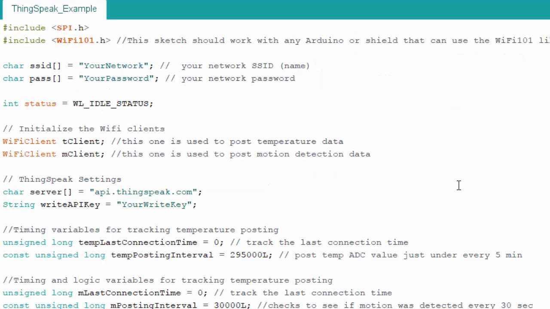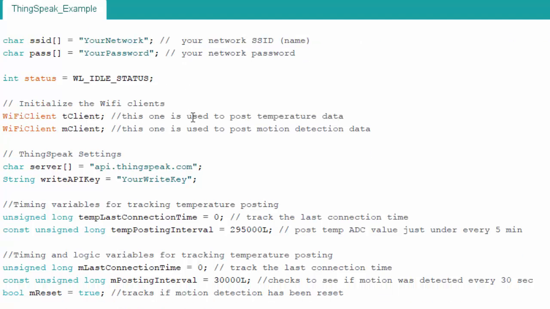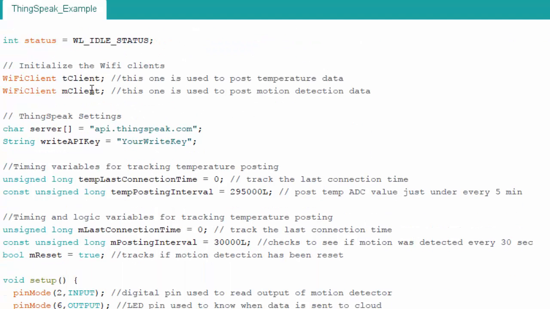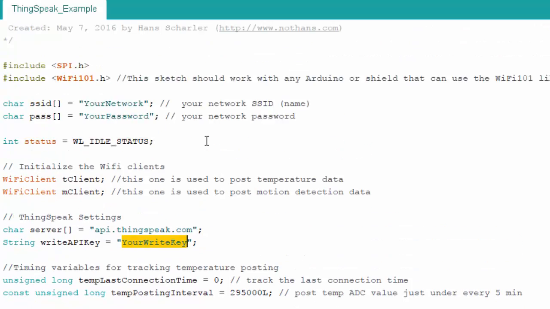Okay, here is the Arduino code. You can notice I put in your network and your password. This is where you would enter your Wi-Fi network and your password. This basically tells us a status of the Wi-Fi when we're trying to connect. I create 2 client objects, one for temperature and one for motion detection. Here is the ThingSpeak server, and here is where you would put your write key. So I don't have mine there because I don't want you to see it, but that's where you would put it.